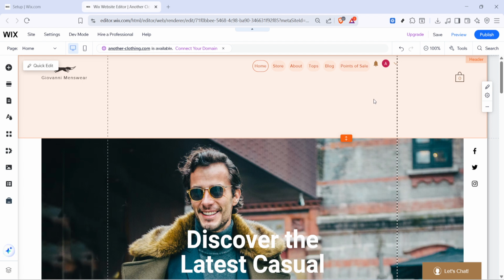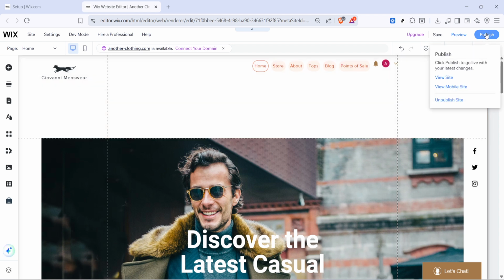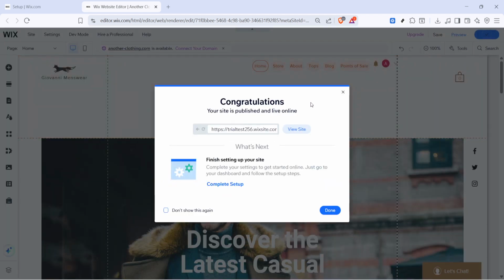First, make sure your site is actually live. In the Wix editor, look to the top right and click Publish. Publishing takes your current draft and makes it viewable on the web. Think of Save as keeping your work in progress, and Publish as pushing those changes to your public site.